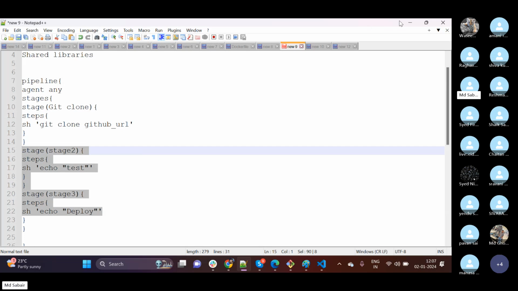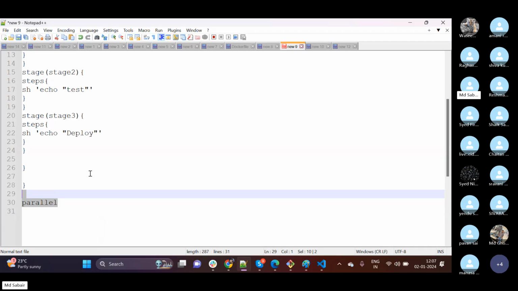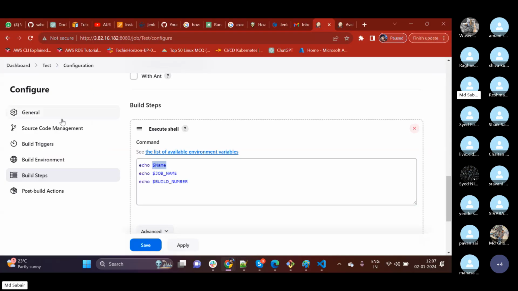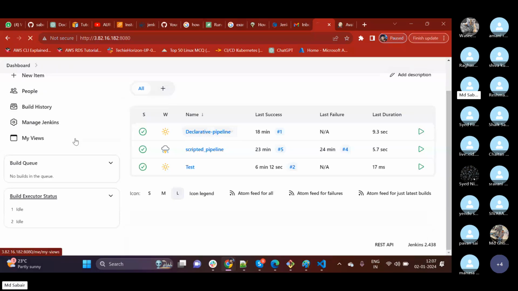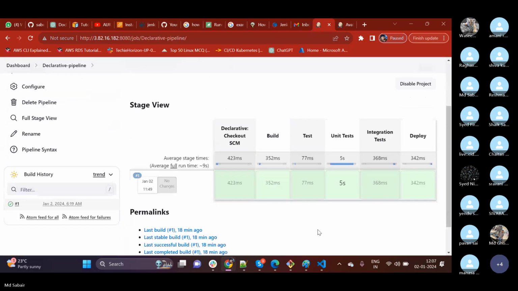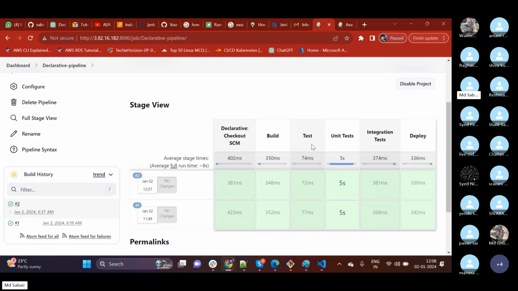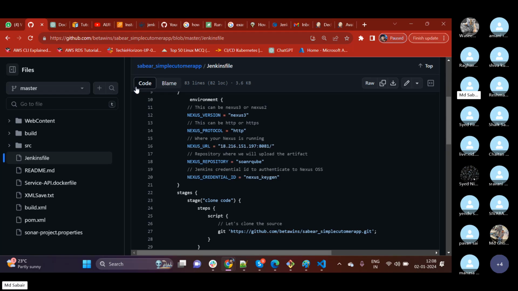So in this case, we have a syntax called parallel, which can be used in the pipeline. For example, here if you see my declarative pipeline, let me try to build this and check the output. Here what is happening, it is executing one by one, right? So let me just go to this repository.